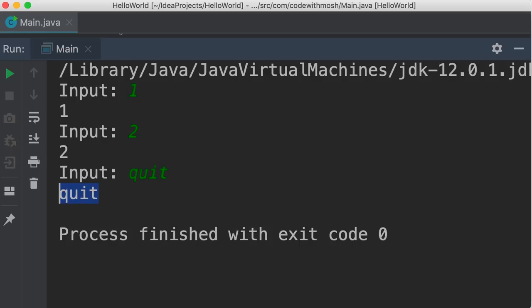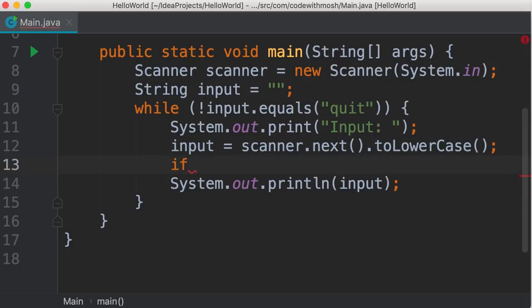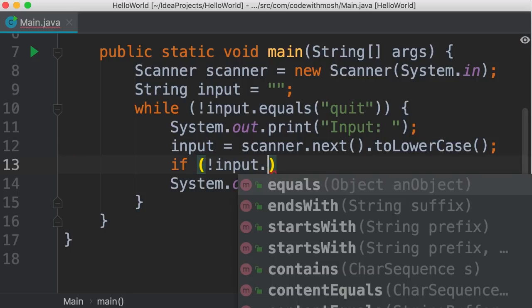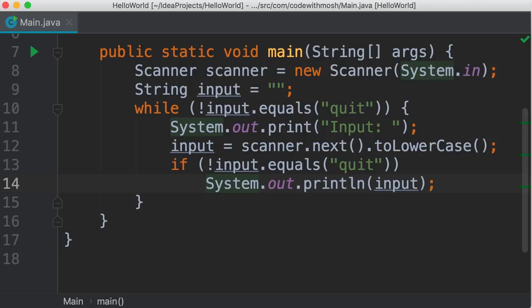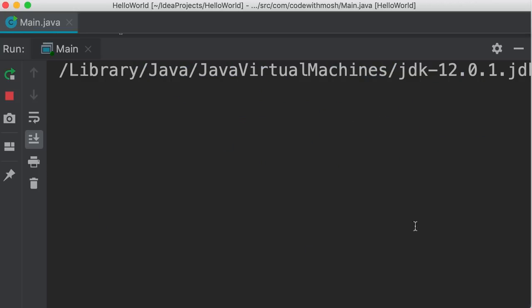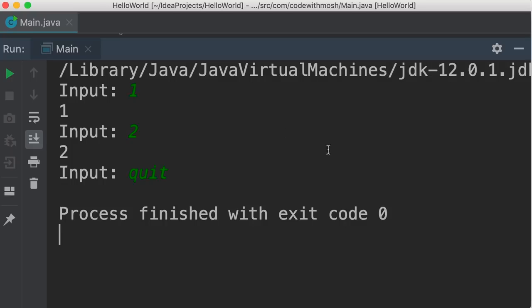So let's look at a couple ideas for solving this problem. Back to our code. One way to solve this problem is to check the input before printing it. So here we can type an if statement. If the input does not equal quit, then we'll print it. So not input.equals(quit). If this condition is true, then we're going to print the input. Let's take a look. So 1, 2, quit. Beautiful. We solved the problem.